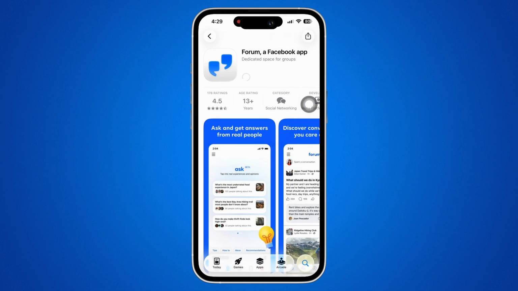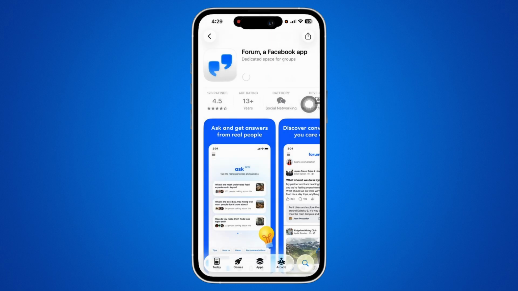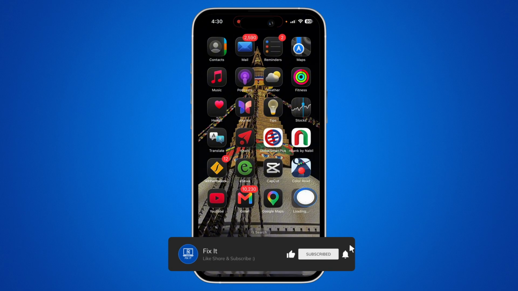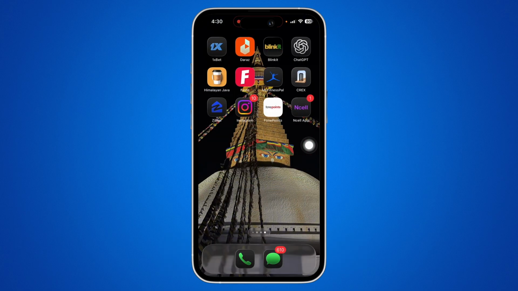And once you have entered the biometric for your Apple ID, the Meta Forum application will be downloaded on your device. So simply wait for the download to complete, and once completed, the Meta Forum app will be successfully downloaded on your device. So this was about how you can fix the Meta Forum app not showing on your App Store.